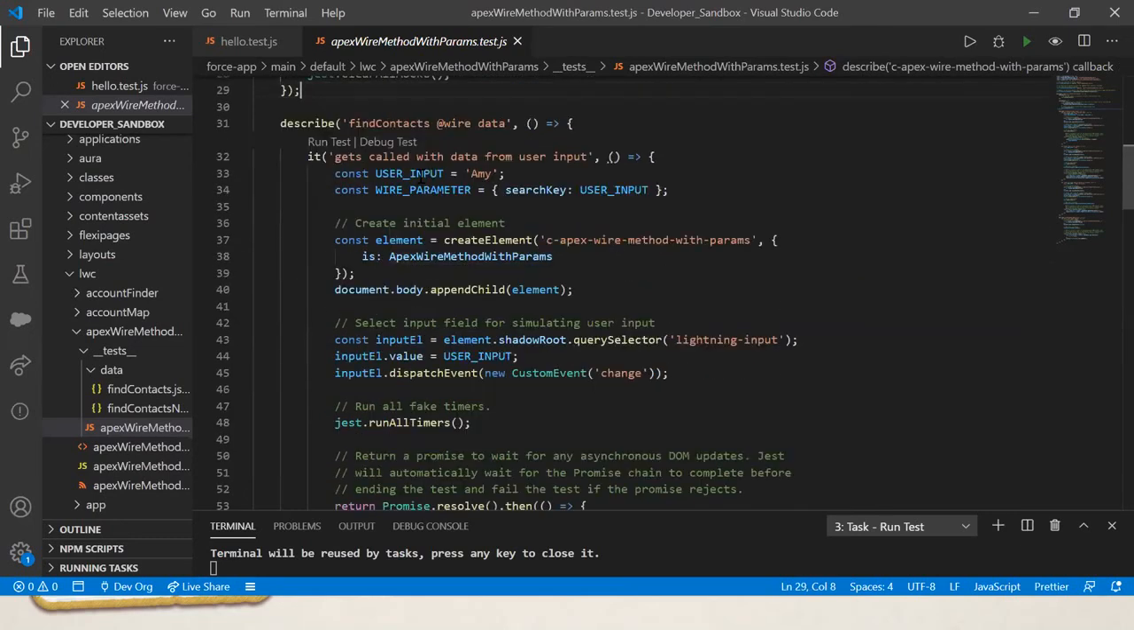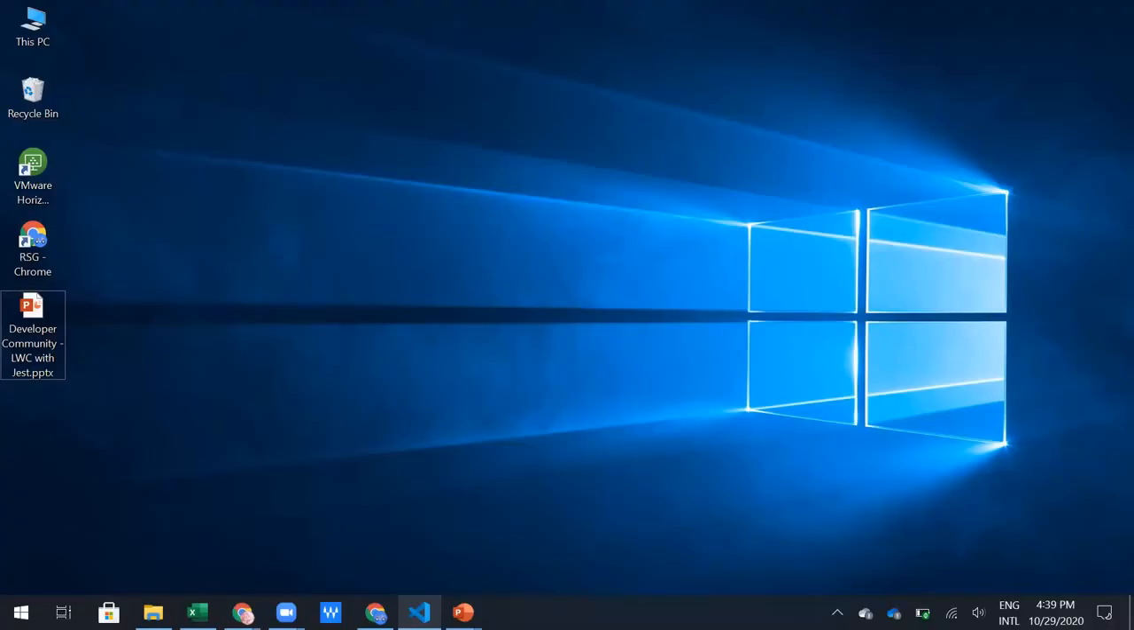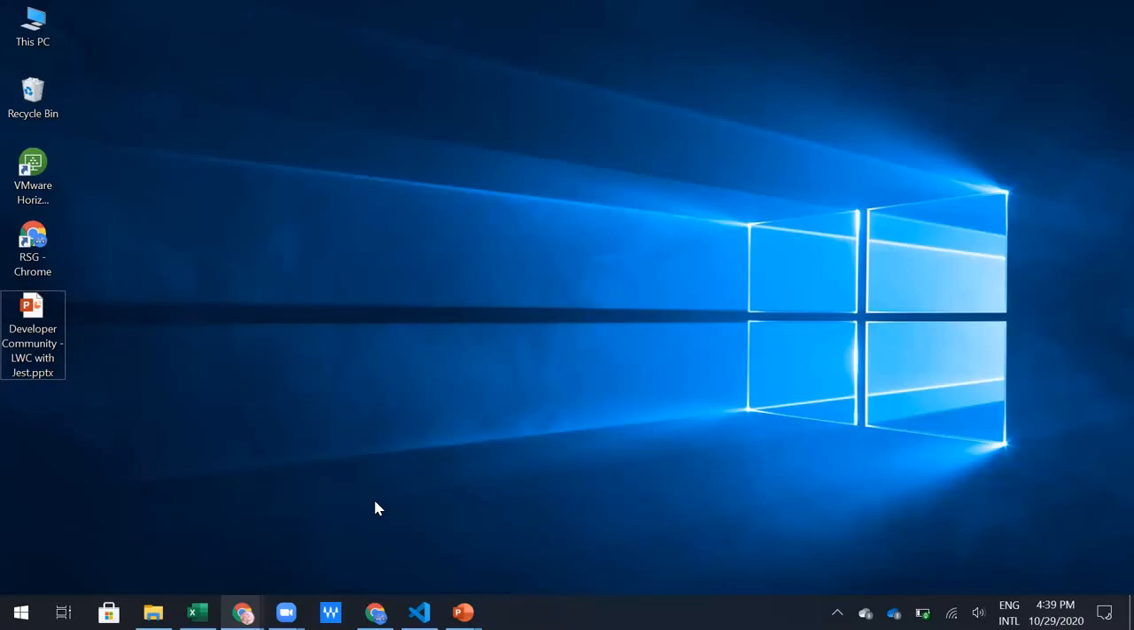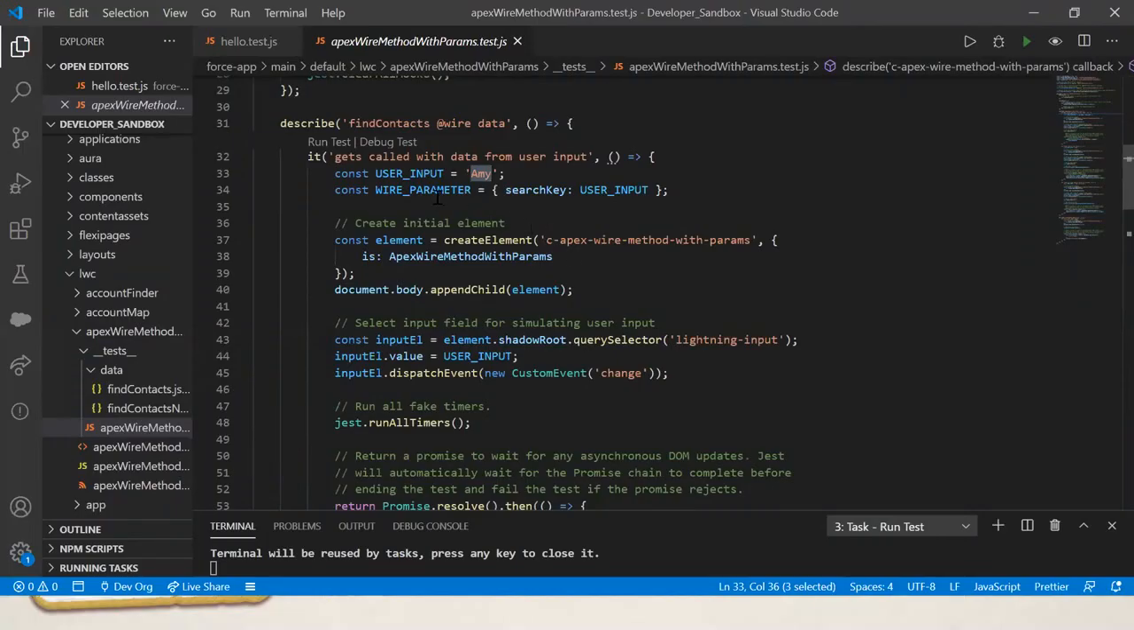Here you see the user input, which will be Amy. For example, the user entered Amy. I'll show you one: here I have entered Amy, so it will pull in only one record relevant to the user search key. The same thing we are going to test here as well. If the user enters Amy, what will happen is we create the component and query the same lightning input element, pass the constant input value to it, and dispatch that event.